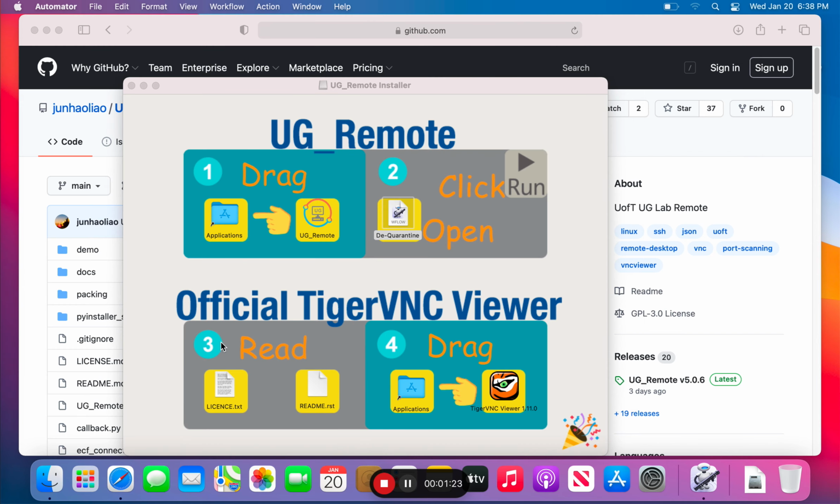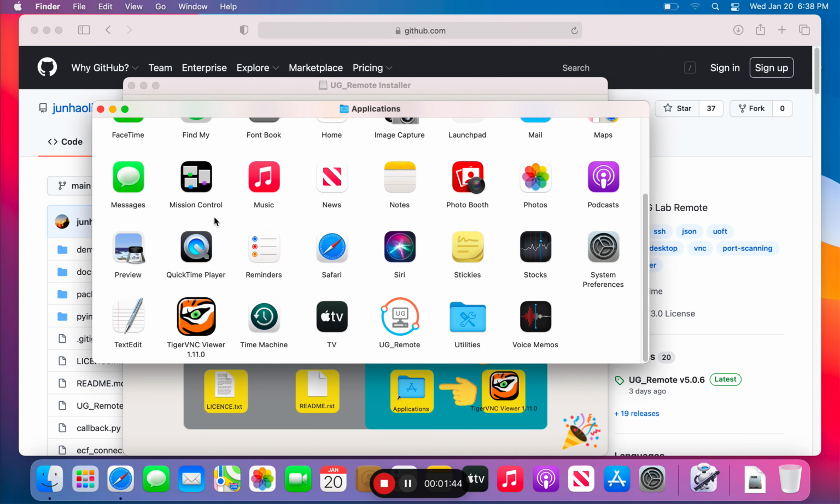Then please read both the license and the README document of Tiger VNC. I'm not reading it here. In the 4th step, you should drag Tiger VNC viewer into the applications folder. Now you can open applications and open UG Remote.